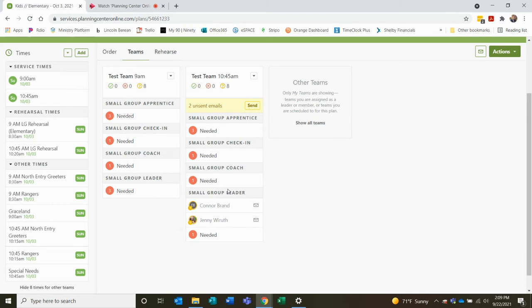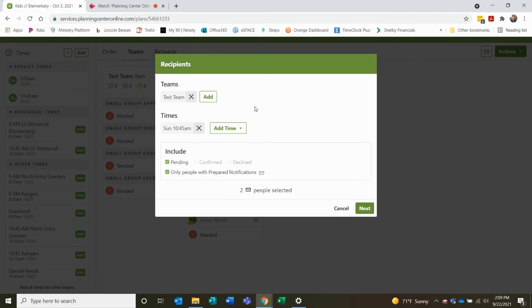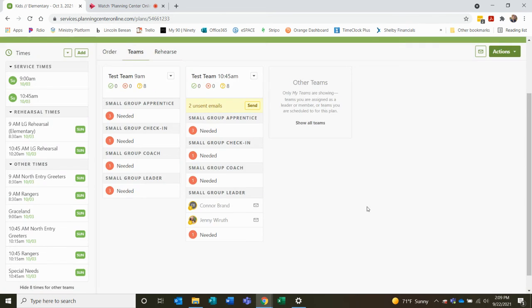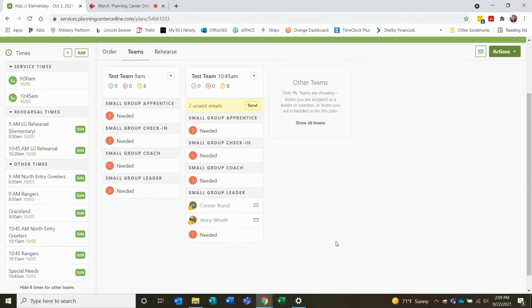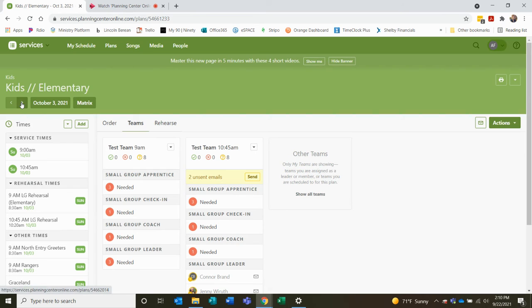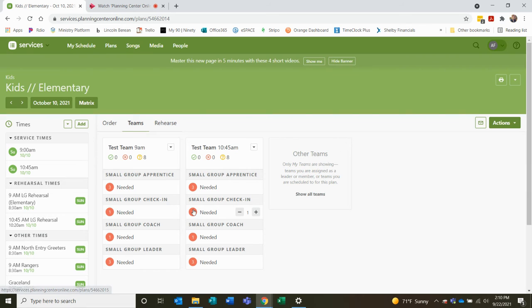So before you go to the next week, be sure and click Send. Make sure that the team is correct, the service time is correct. Most likely it will be pending, and those with prepared notifications. Click Next, and you can double check that the names up here look right, and then click Send. Then go to the next week. Here at the top, a little arrow to take us over. It will remember our settings and take us right to team so we can get started.